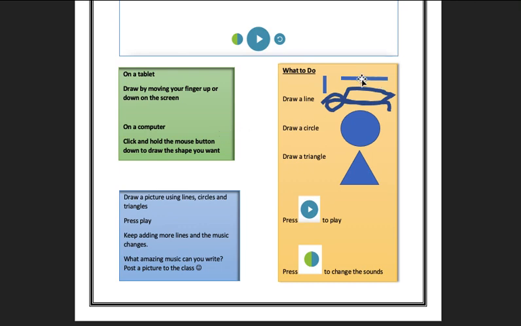Now you can use straight lines going crossways, or you can draw a straight line going up, or you can draw squiggly lines, you can draw a circle or a triangle, anywhere on the page. And when you do that, you'll get a sound. If you press the play button, it will start playing your music. And if you click on this button here, it will change the sounds between different instruments.